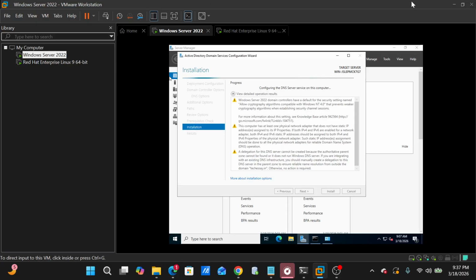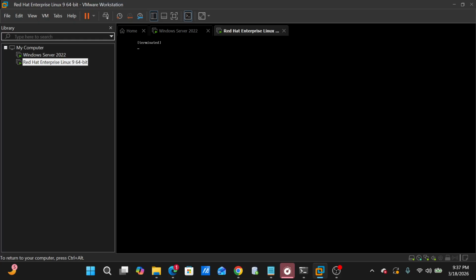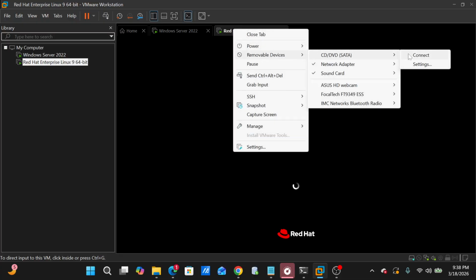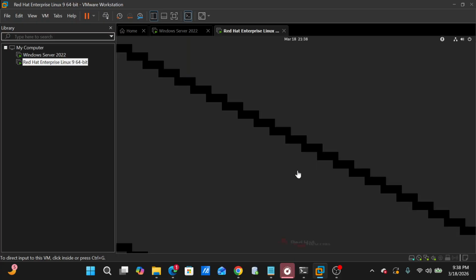Meanwhile, we will check the progress of our Red Hat installation. Okay, it's also completed, so we will reboot the system. Let's wait a few more moments for our system to come up.